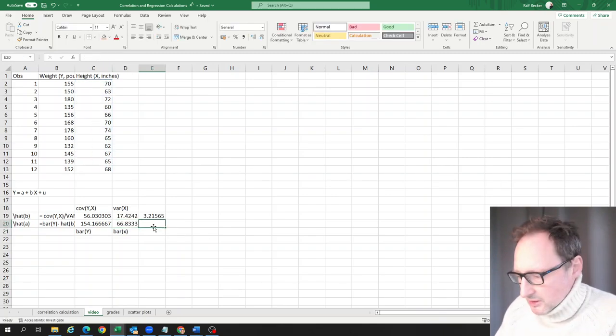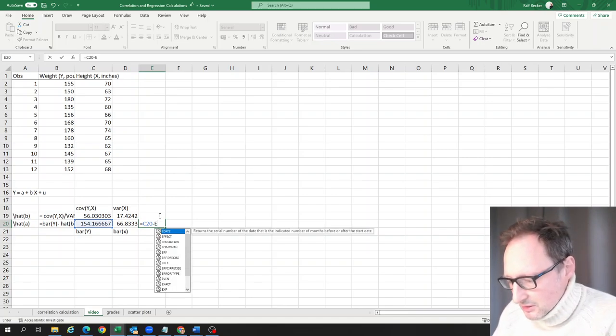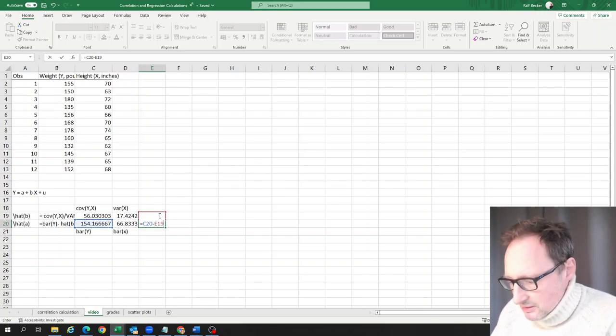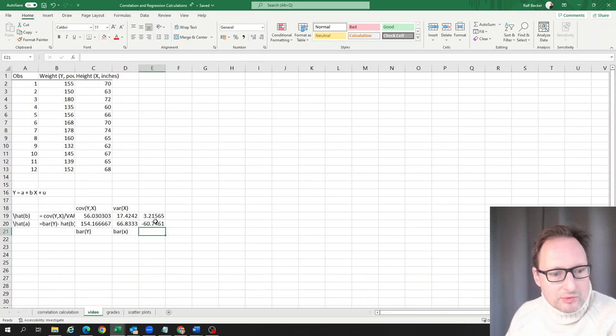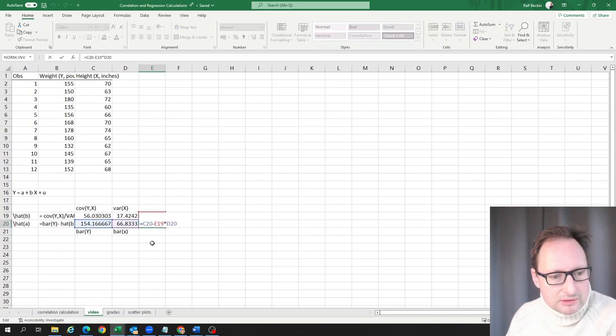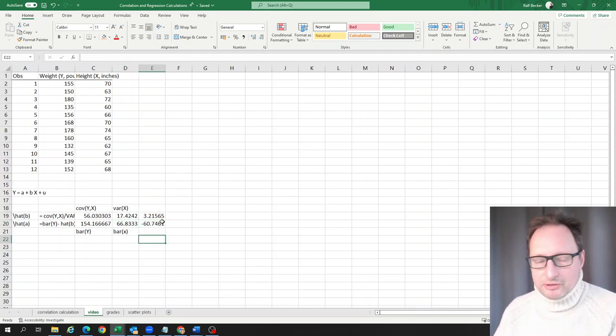Then we can calculate the average of Y minus B hat, that was in E19, times bar of X. Here we go. That uses all of these, unfortunately it hides that field. So it's that minus that times that. So here we've done our regression estimation.